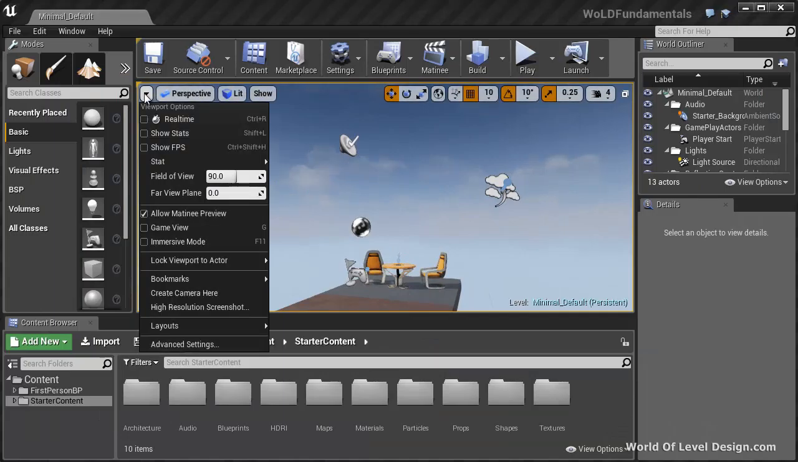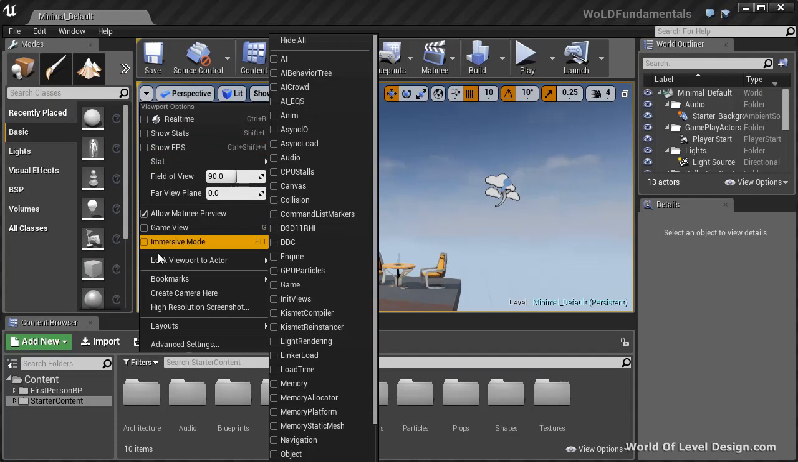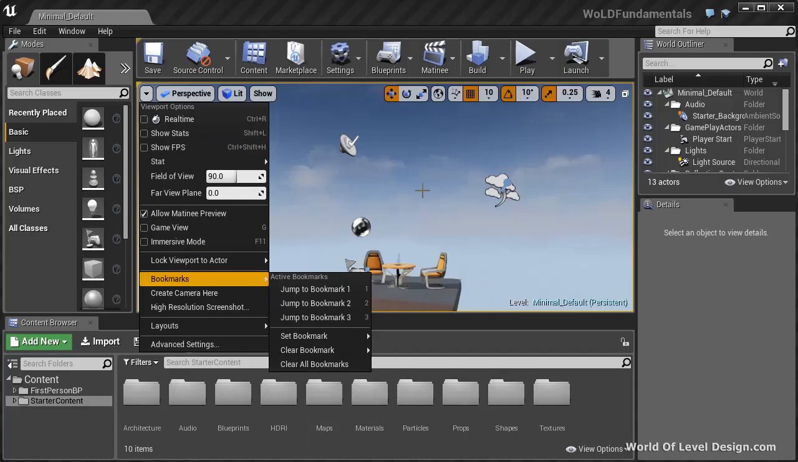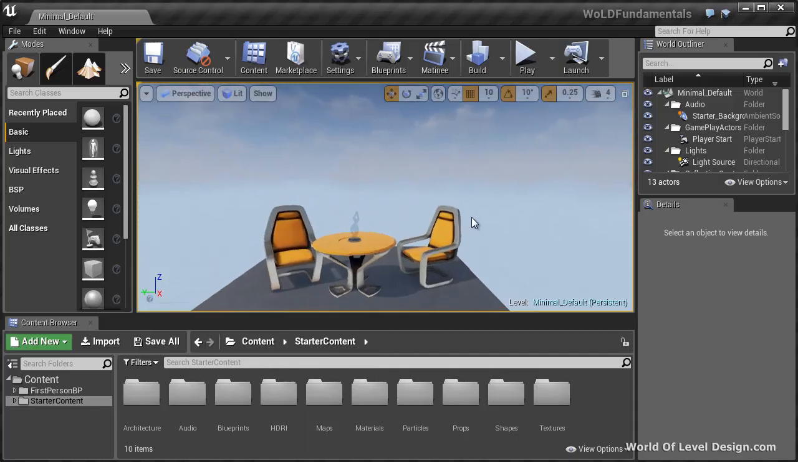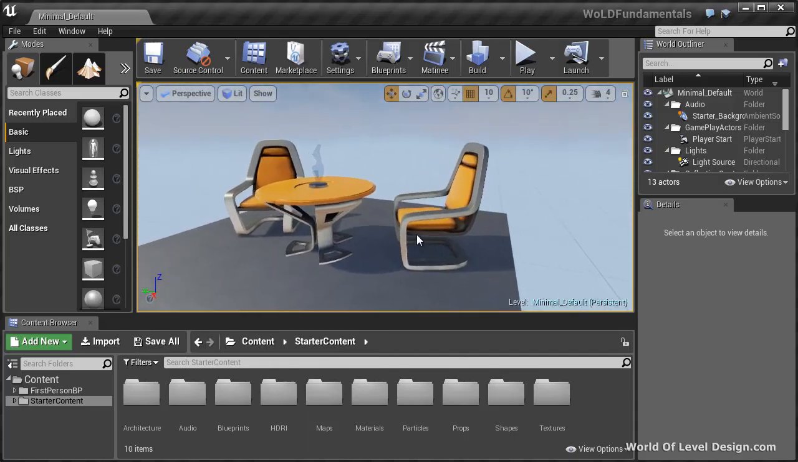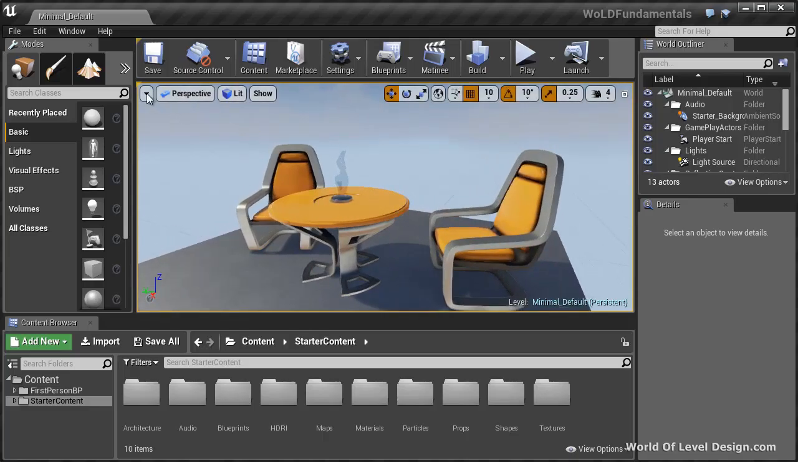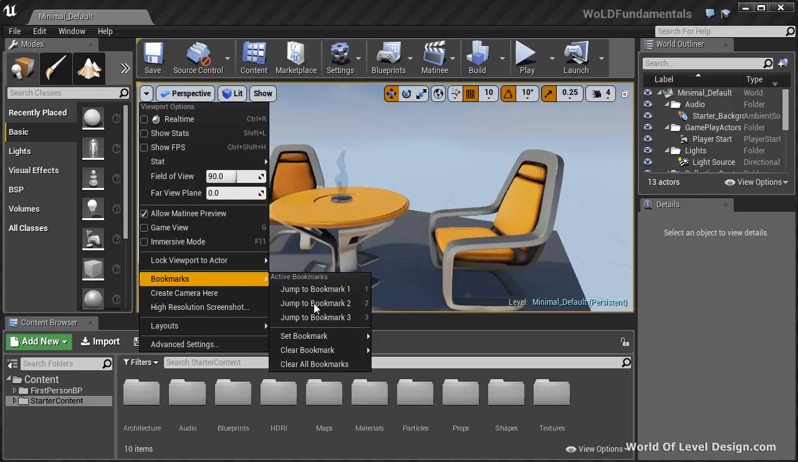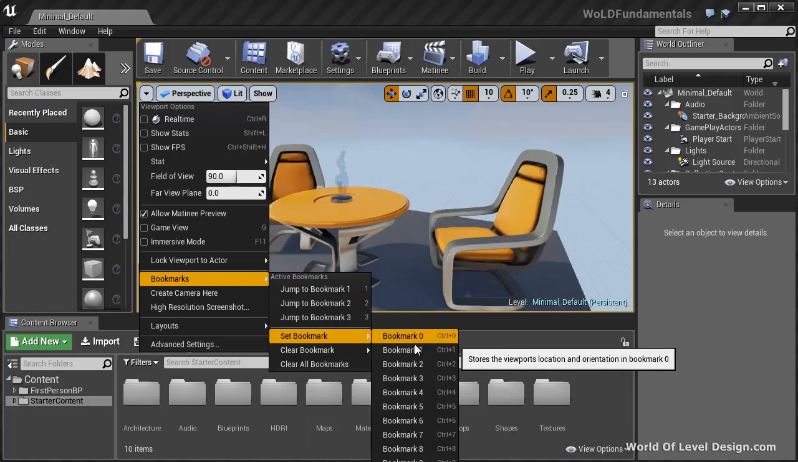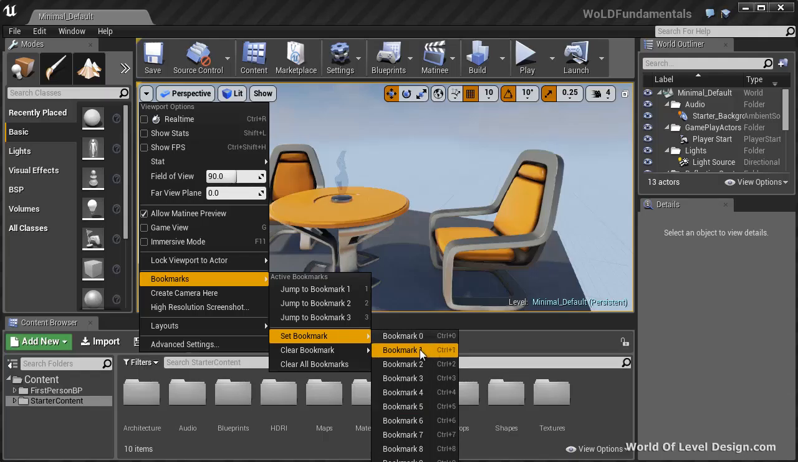And the last one I want to cover underneath the viewport options is bookmarks. This will set bookmarks inside your scene. So for example, if you want to position your camera and you like this view, use the drop-down menu, bookmarks, set bookmark, and you can set 10 different bookmarks. So the editor will remember the position of your camera next time you want to look at that point of view. So let's go ahead and set it to bookmark 1, Ctrl 1, shortcut.